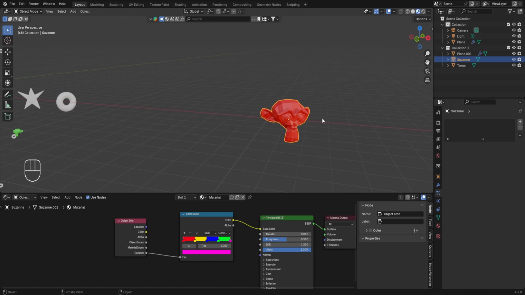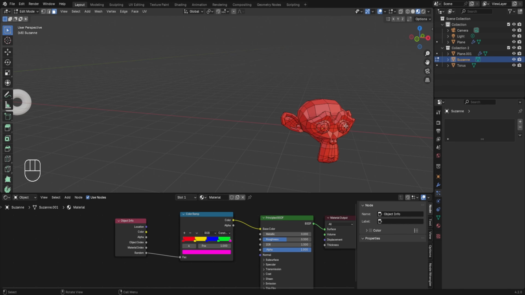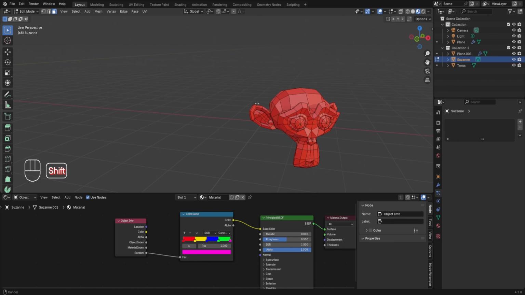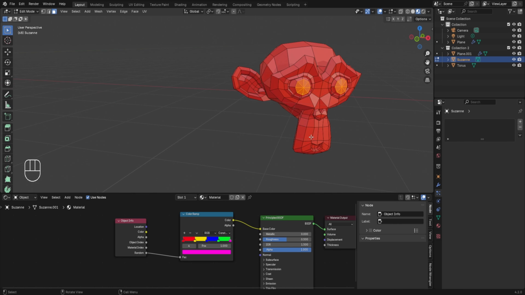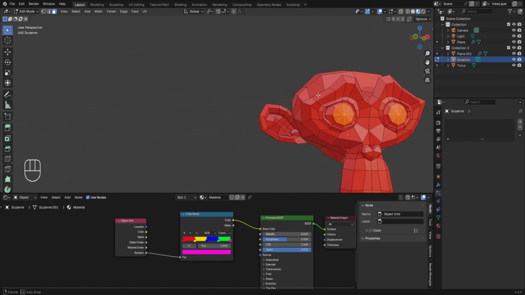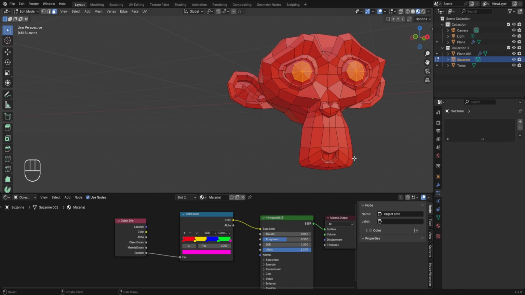To do this, first tab into the edit mode, press 3 for the face select. Let's deselect everything, and now we'll be selecting the eyes of the monkey object. So let's select all of these faces, then with the shift key held, select the faces of the other eye, then to select the faces of the mouth, let's zoom in, and with the shift key held, we'll be selecting all the faces inside the mouth of the monkey object.